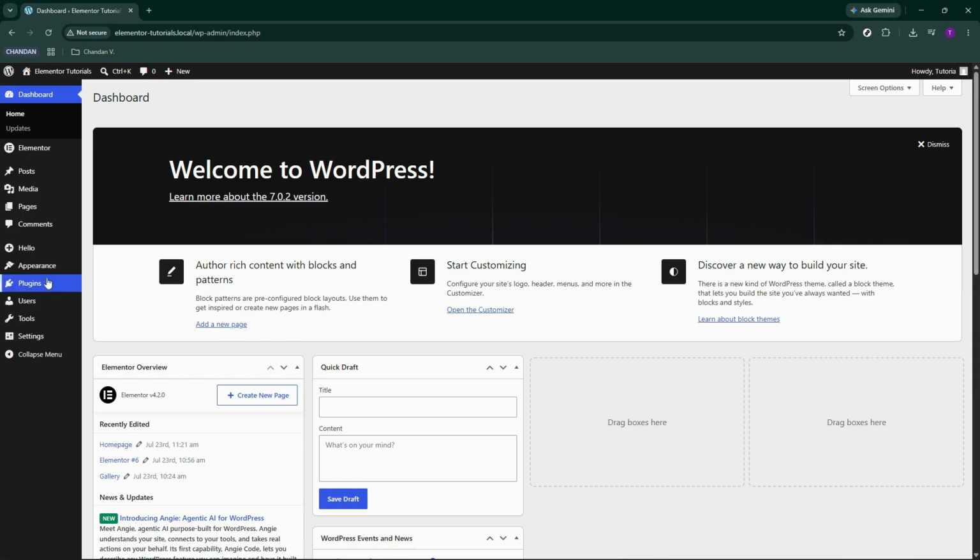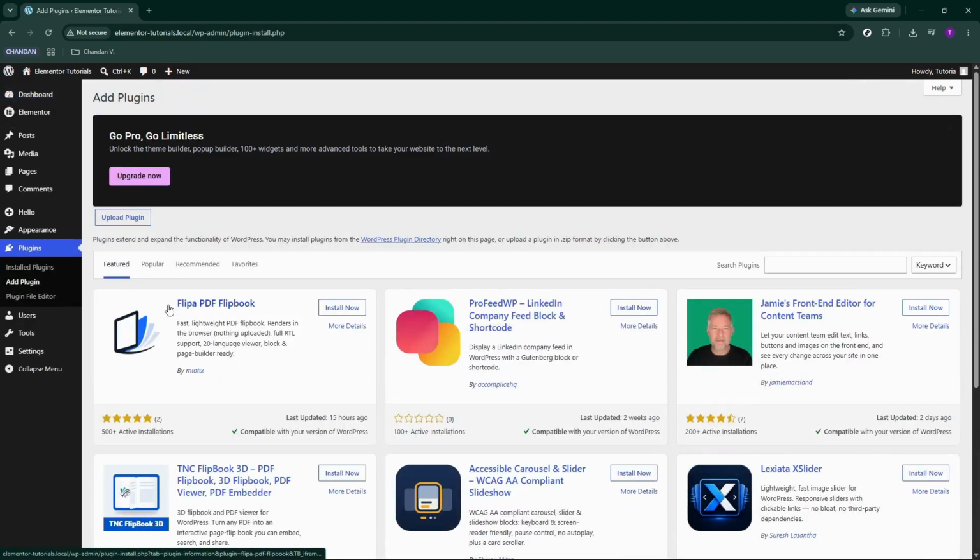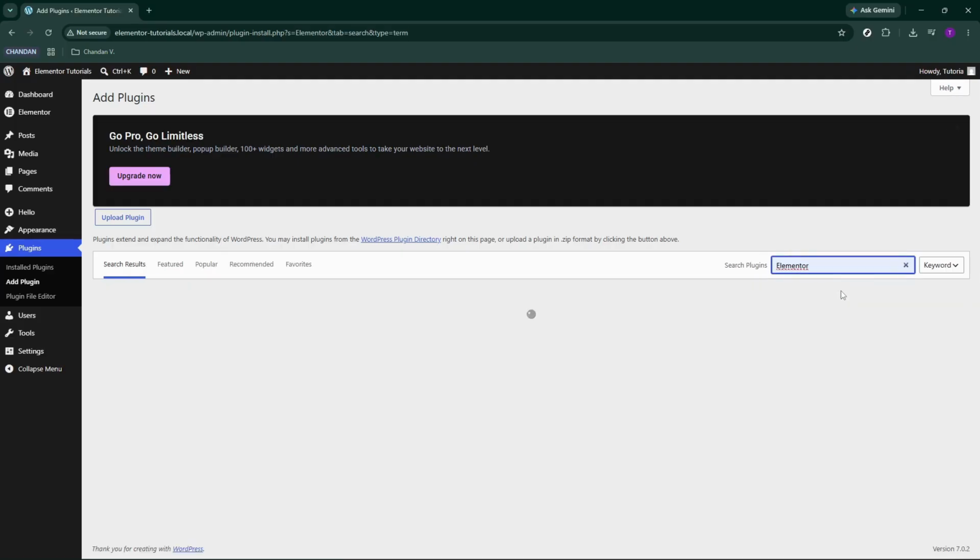This section is where you can manage all the plugins that enhance your site's functionality. Now click on the Add New button at the top of the Plugins page. This will take you to the plugin installation area where you can search for new tools to add to your site. In the search bar, type Elementor. This is the name of the plugin we want to install. Elementor is a popular page builder that allows you to design your pages with a simple drag-and-drop interface.